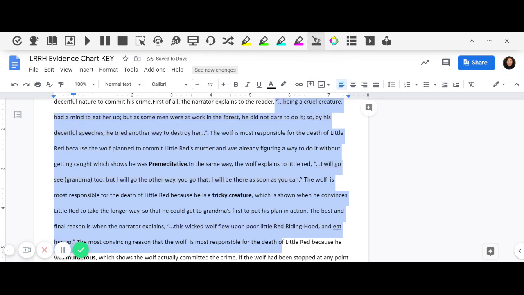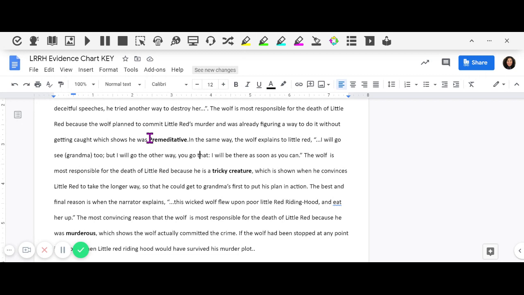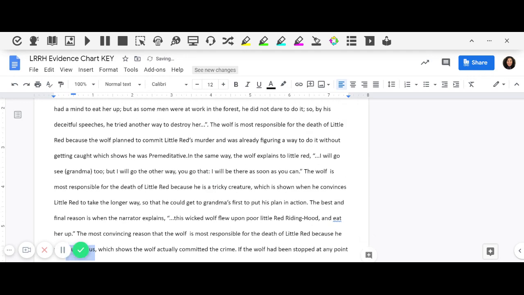And if you notice too, there's a couple things like premeditative, creature, murderous. I have those bolded on my evidence chart. I don't need those to be bold, so I'm going to go ahead and unbold it, so that those don't stand out for anything.